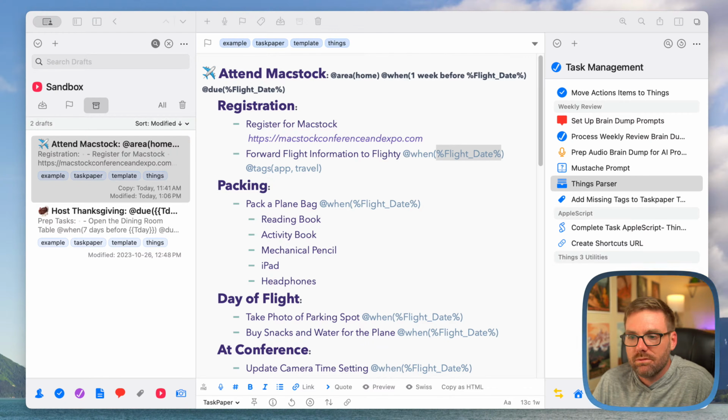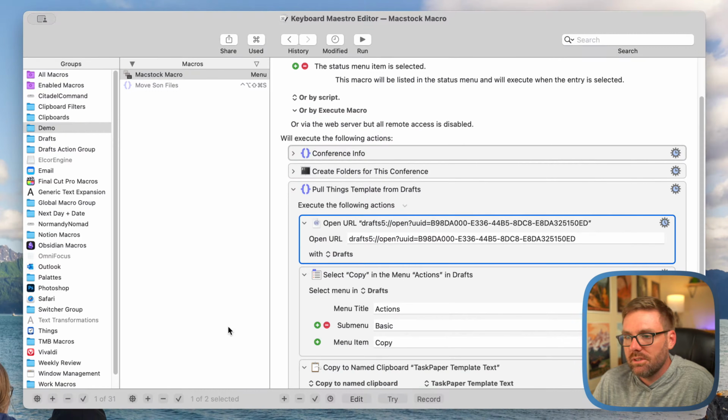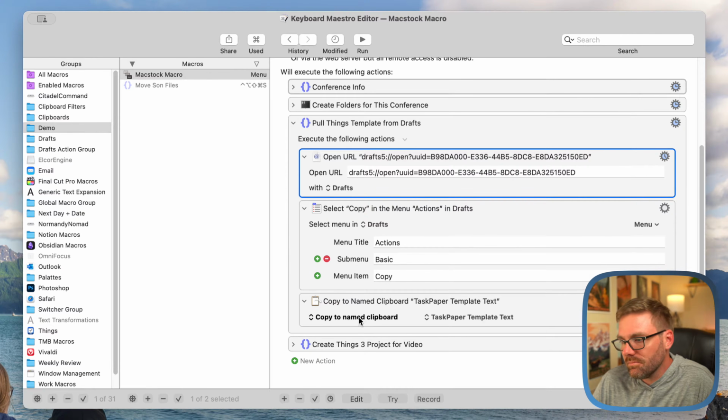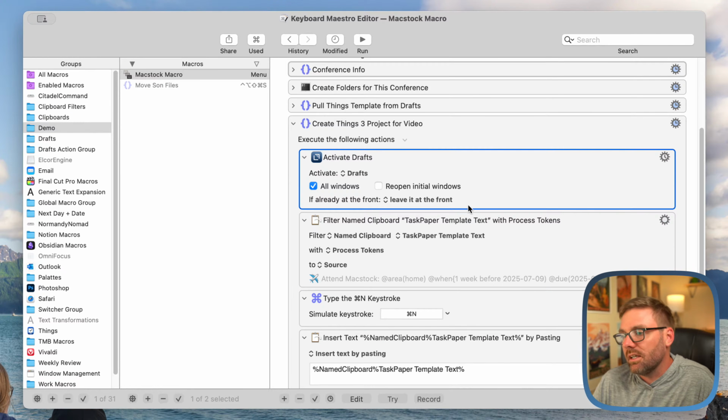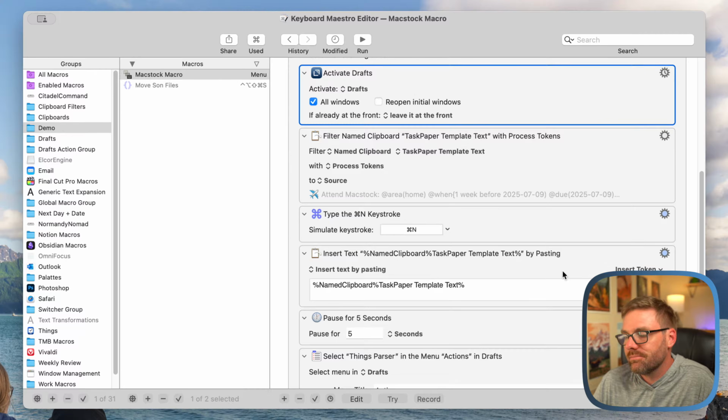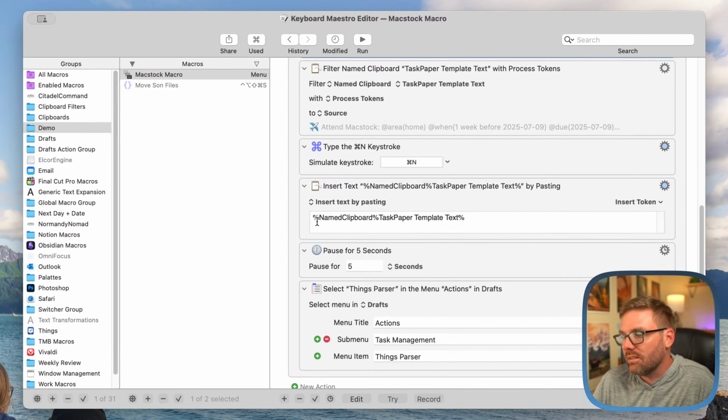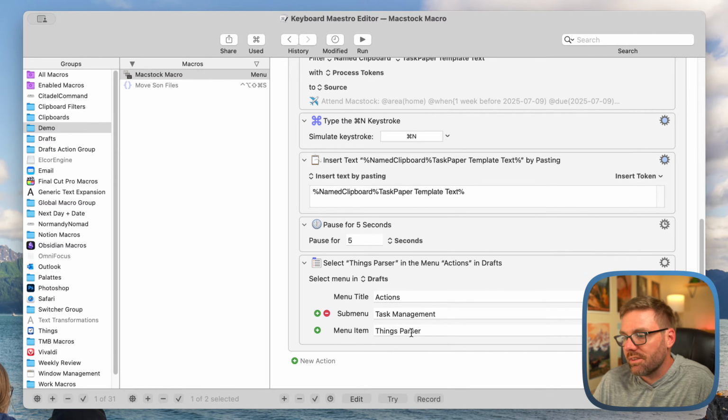So, see if it'll share better now. There you go. Okay. So this pulls the template and it copies it to a named clipboard in Keyboard Maestro, and then it makes a new draft with that template, and it fills in the blanks, and it uses the Things parser to make the project.